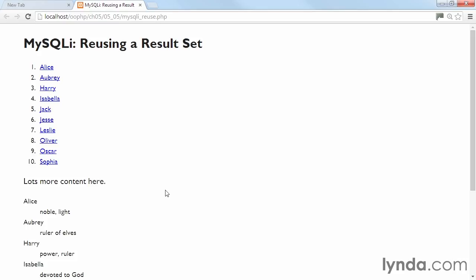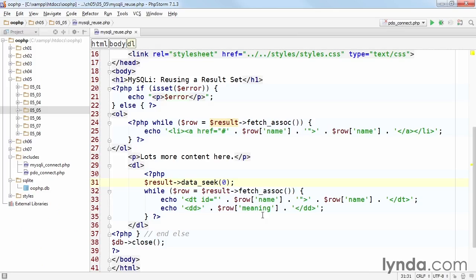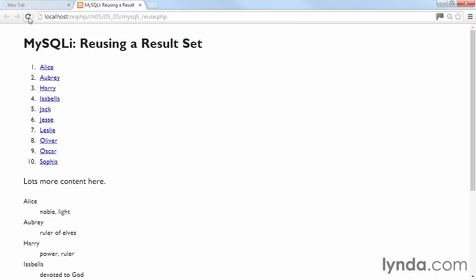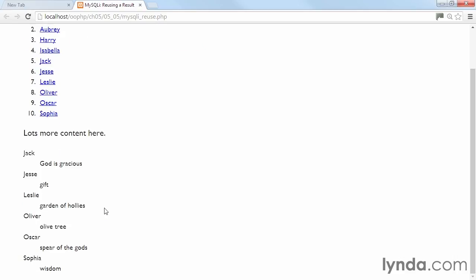You can also move the pointer to a specific record if you know its position in the result set by using that number as the argument to data_seek. The numbers are counted from 0, so let's say you want to display the definition list from Jack onwards. Jack is number 5 in our ordered list, so if we count from 0, that will be position 4. So let's go back to the editing program and change that to 4, save the page and refresh the browser. And we're reusing the result set from Jack. So Jack is displayed all the way down to Sophia, but everybody else is missing.